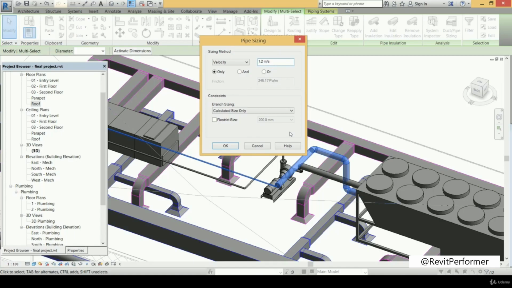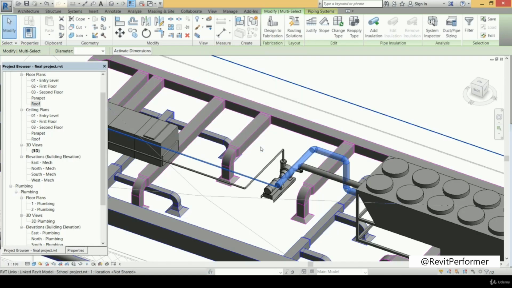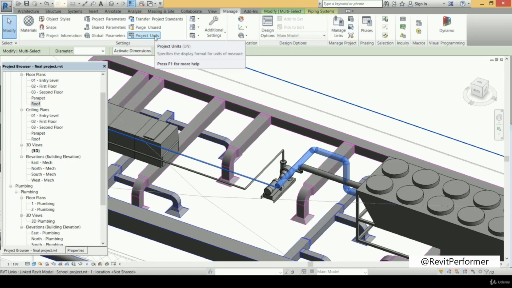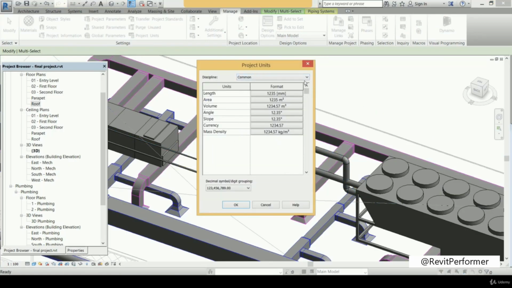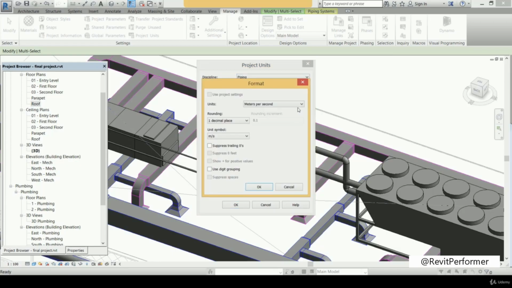So to solve that problem or to change the units that you have, we can press on cancel, and then we go to the manage tab. After that, we select the project units tab, and then we set the project. And here we need to select the module that we need to change its units. So we need to change the units of the piping system, as we are working now on the piping system.